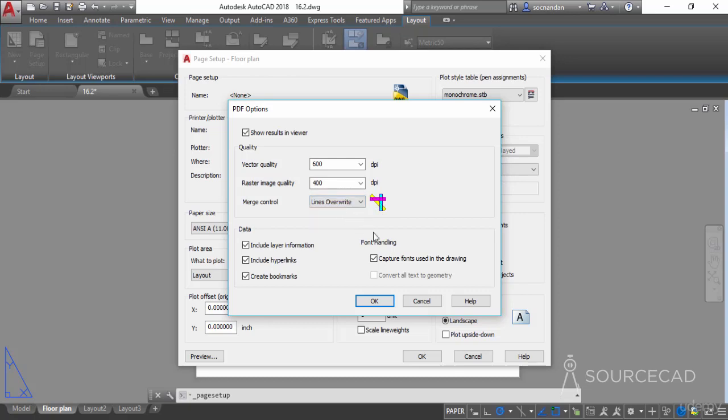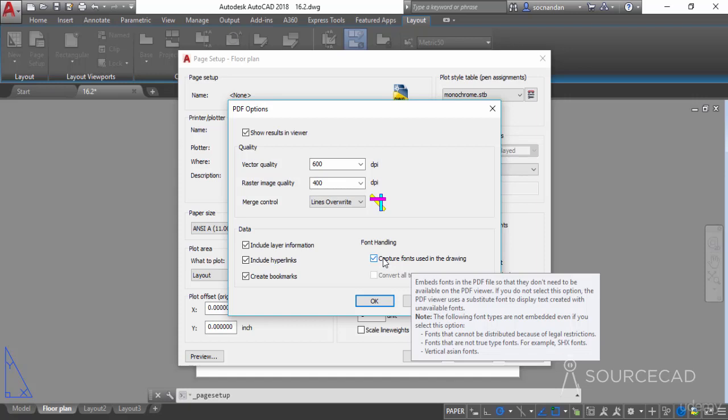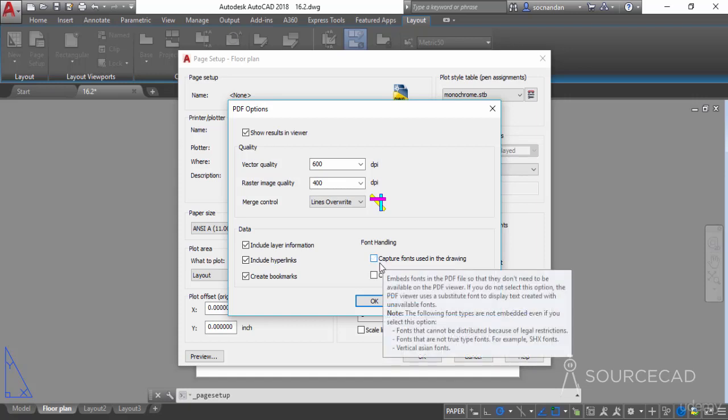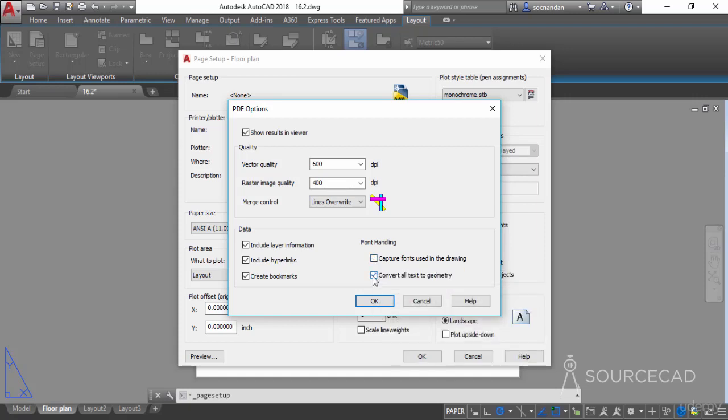Now we have some options here. For example, the font handling option. So here, if you want to capture the fonts directly in the PDF, you can keep this option checked. But if you want to convert all the text into geometries, you can keep this option checked. For now, I'll select this capture fonts used in the drawings.